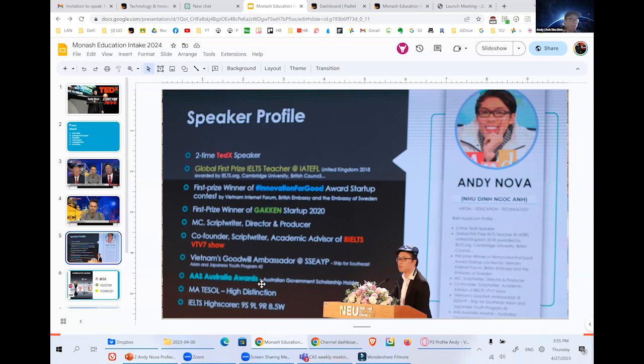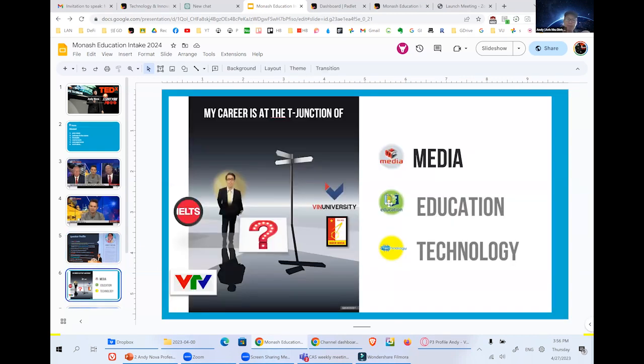So studying at Monash, I was the awardee. So I was the Australia awardee. That means the scholarship holder of the Australian government. And of course, after Monash, I got the high distinction. So I think that is the highest achievement for the Master of TESOL. And regarding IELTS, I was also the high scorer with a 9 in speaking, 9 in listening, 9 in reading, and 8.5 in writing.